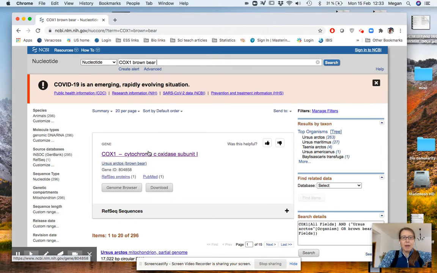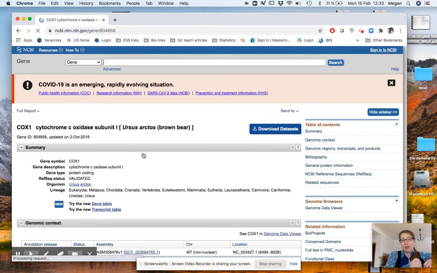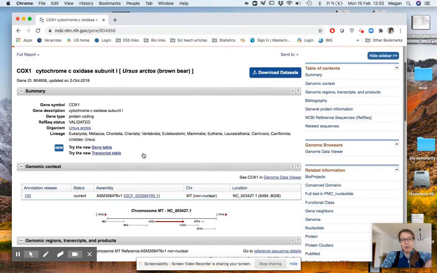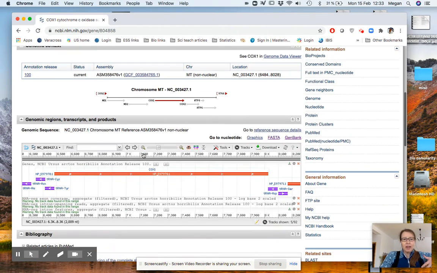We've got the main one, right? So Ursus arctos brown bear, cytochrome C. I'm going to hit that, and we're going to take it to the gene sequencing page. This gene sequencing page has a whole bunch of information on it, like where it's located and some of the genomic context, but we are most interested in, we want to actually see that nucleotide sequence.